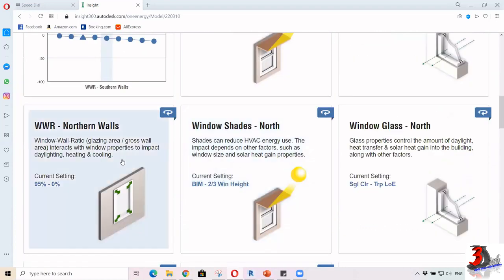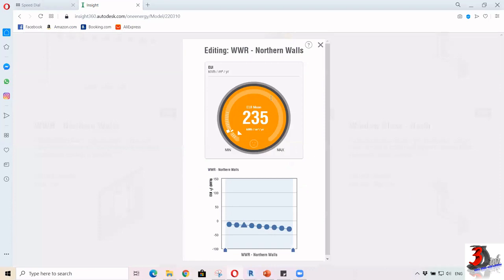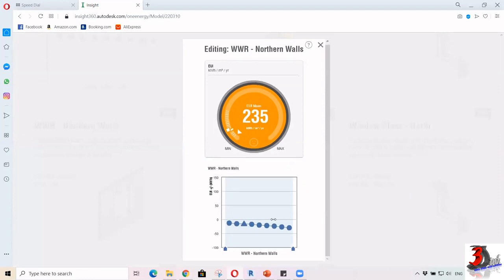So for example, I wanted to make a change to my window wall ratio on my northern wall. So I'm just going to click on this one. So you see this is my 235 EUI, kilowatt hour per meter square per year. So what I'm going to do is that here, if you see this triangle shape, this is actually my current value. Okay, so you can see that if you wanted to decrease the value, you can do so.